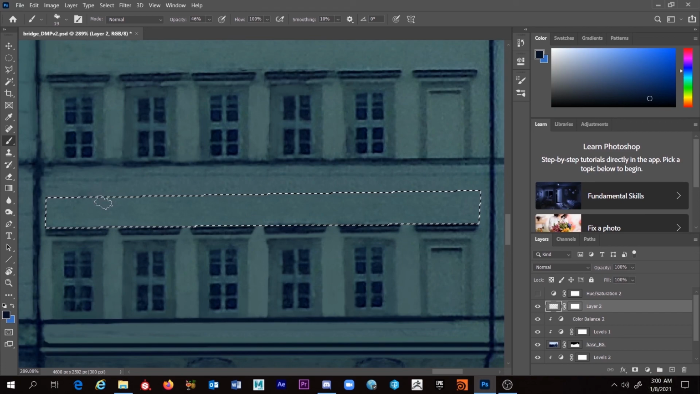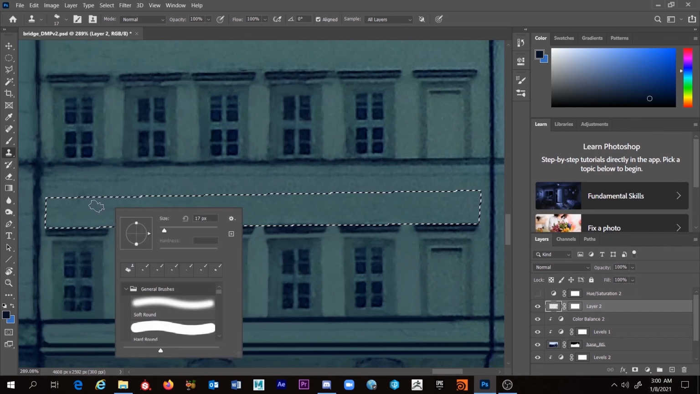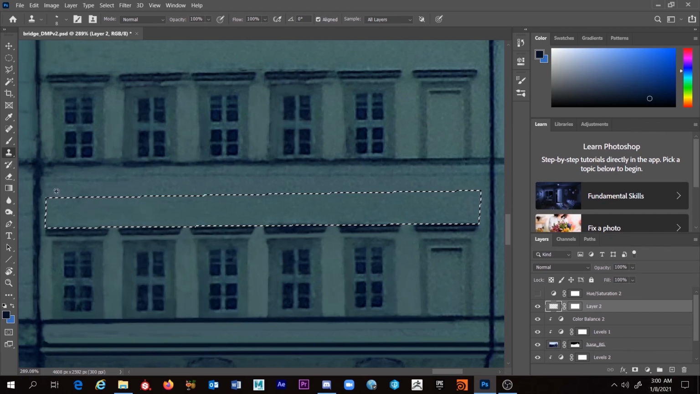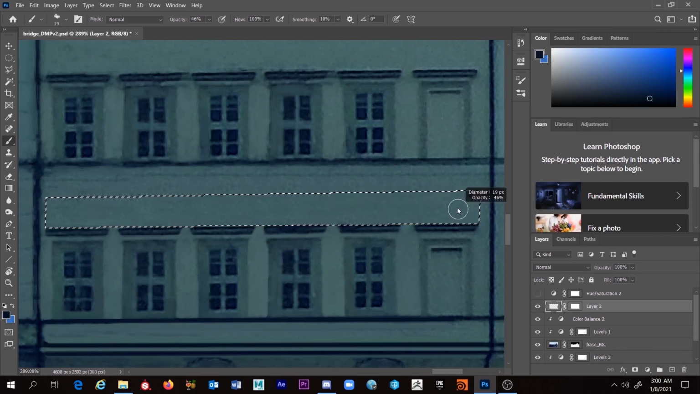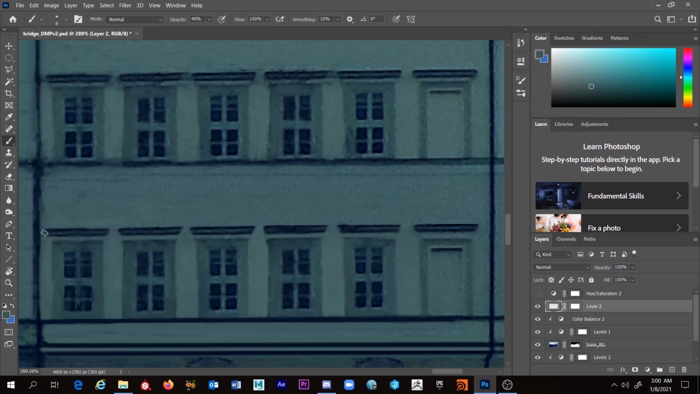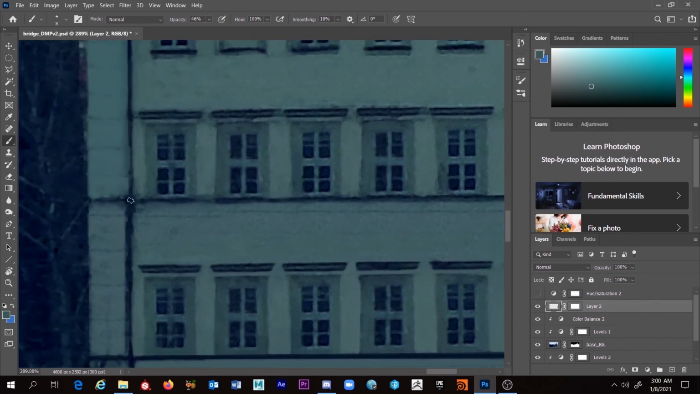You can also use your clone stamp with some of this as well. So maybe you clone stamp some of it right there, and then use that to really clean up that bottom edge with texture even. So that's an option as well as using your brush. If we do Control D, you can see we're getting some sharper edges. And some of this could be cleaned up as well.